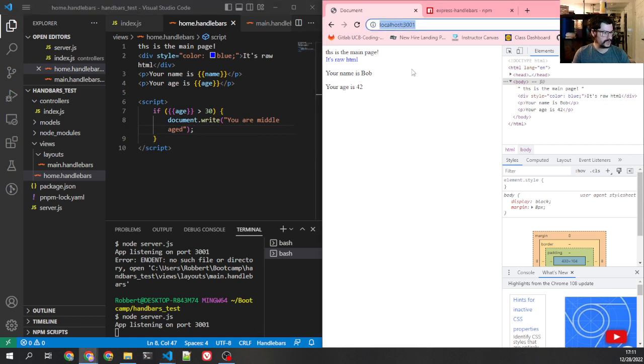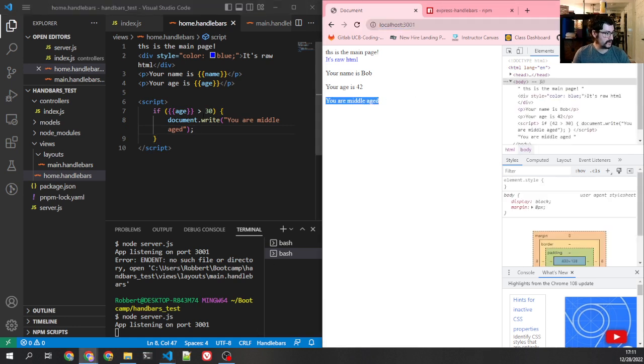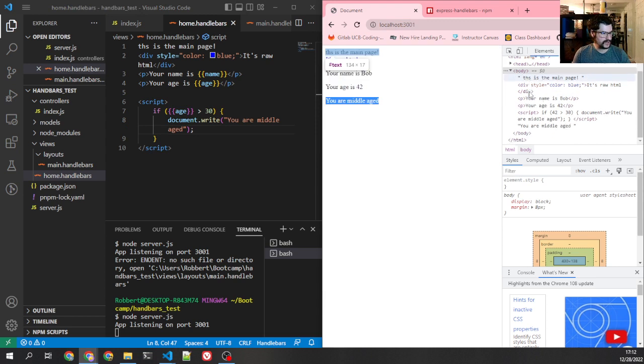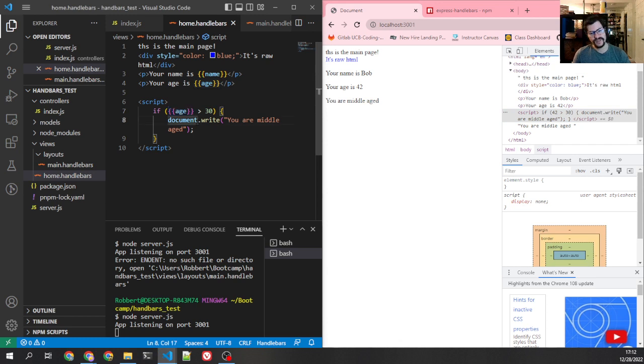So if I run this, you can see that prints out now. And if I take a look at the JavaScript in here, you can see that if 42 is greater than 30, it's replaced the age in here. You probably are not going to do that super often, but it is kind of useful to have. All right. So that is one of the great things about these templates.